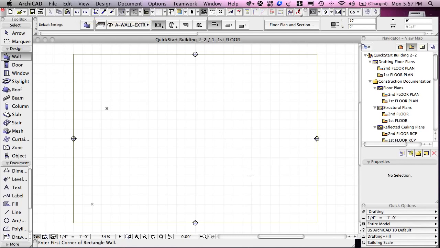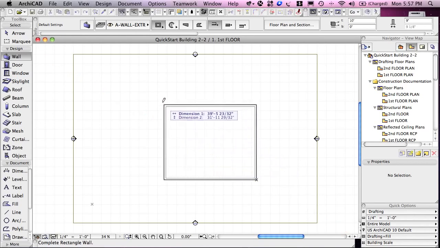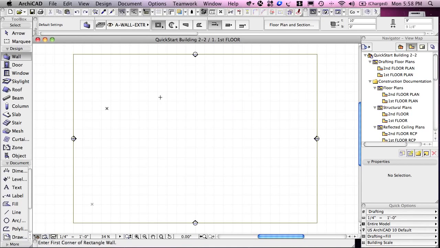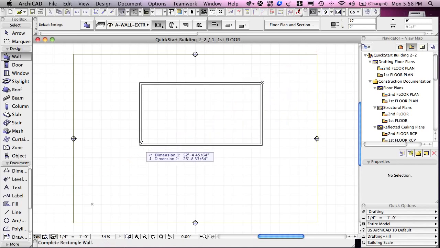Now let me start from a different corner, and you'll see in this case that the dimension horizontally still is a positive number, so I can make the same type of input. Let me cancel this by hitting the escape key and go from the upper right. And you'll see in all cases the dimensions are positive.